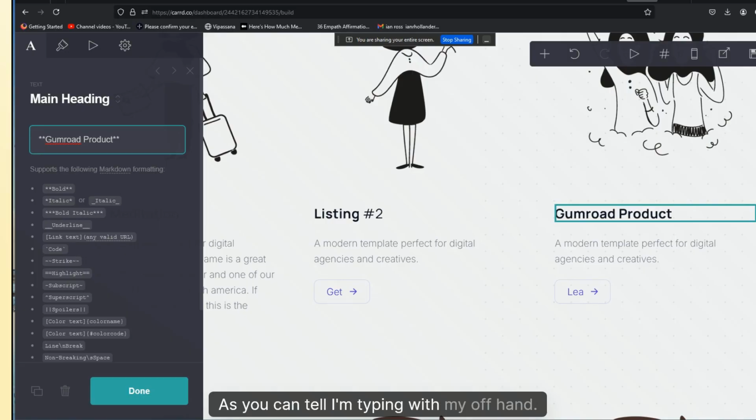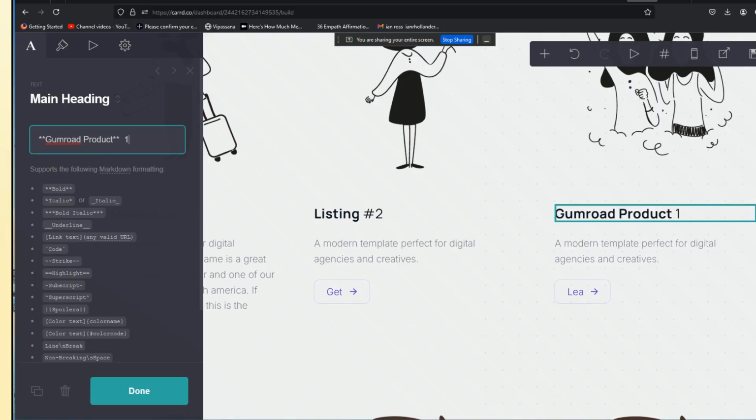As you can tell, I'm typing with my offhand. I'm really not this slow of a typer.